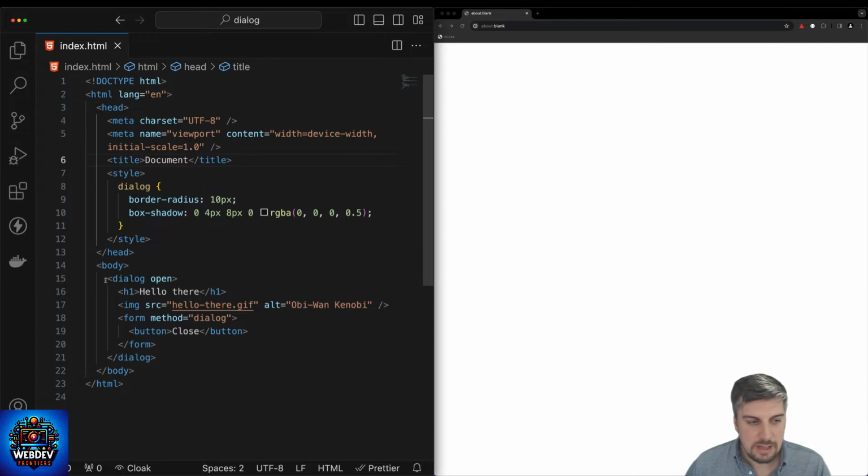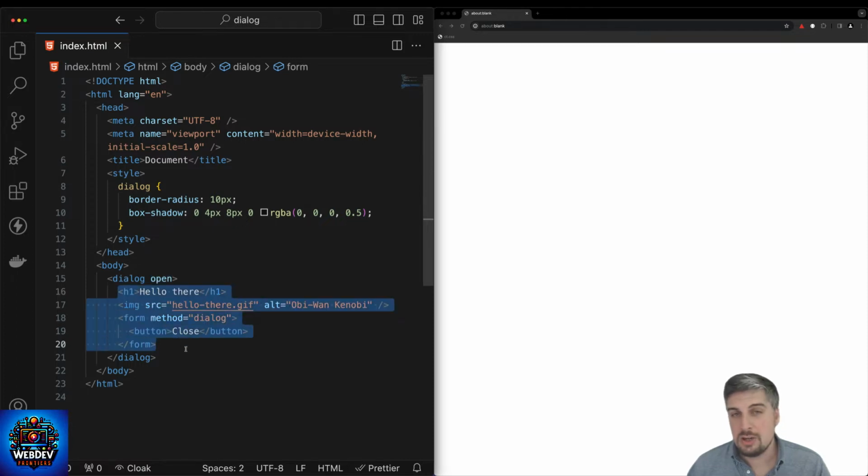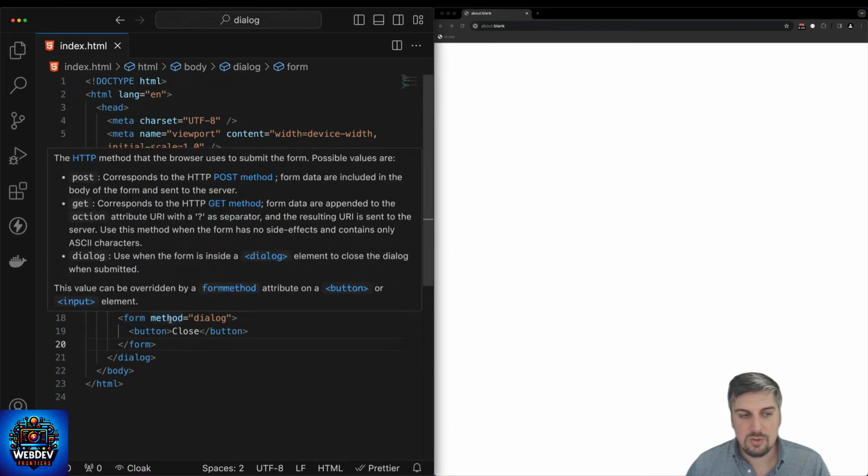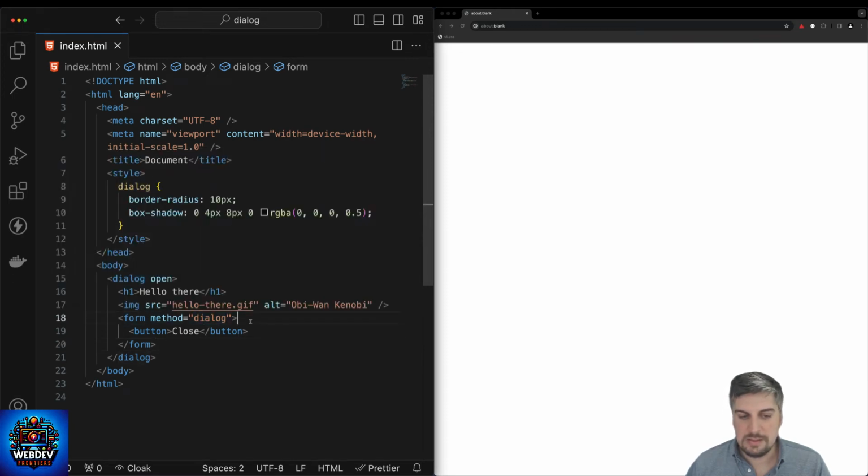Inside my HTML, I have a dialog element, and for this very first example, I have attached the open attribute to it. What this is going to do is open up the dialog straight away when the HTML file loads in the browser. In between the dialog elements, you can then have any content and you can style that content in any way that you see fit. And in this case, I just added an H1 and an image element. And I also have a form with a special method attribute, which is set to be dialog. Simply put, this just allows us to close the modal.